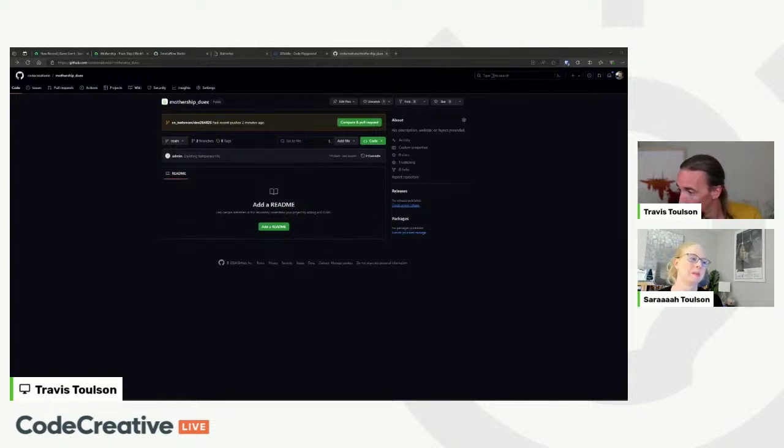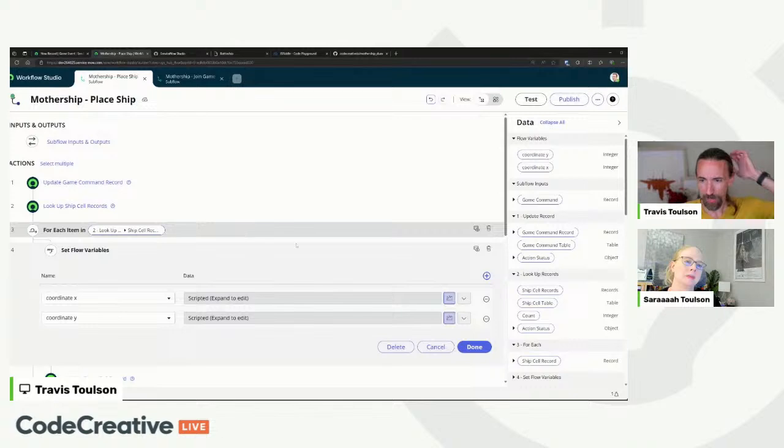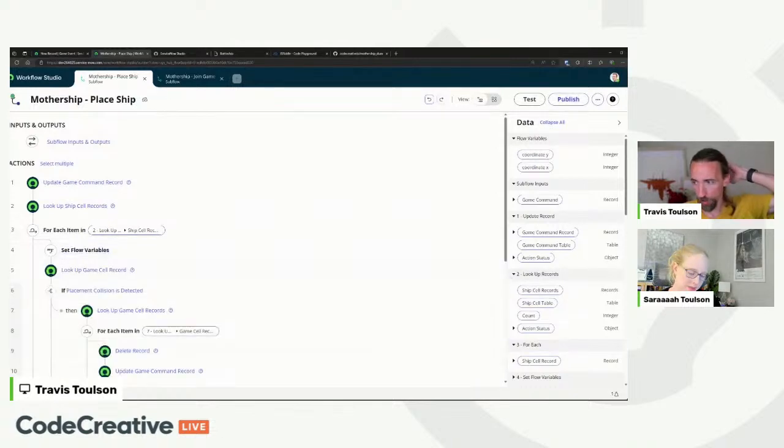So I'll post that link in the chat. That's the Git repo for it so far. But yeah, so next time I think we'll continue working on this place ships command. This has some pretty sticky logic to it.